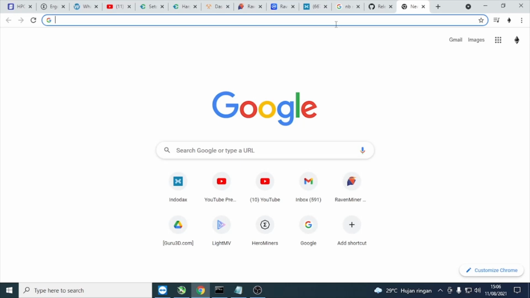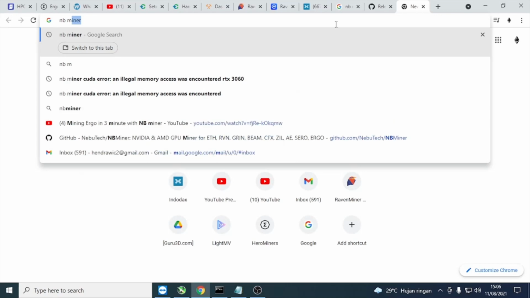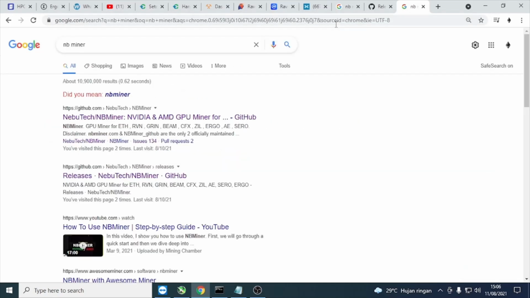Hi guys, today I want to share how to mine Ravencoin with the NBMiner. The first thing we have to do is go to Google and type NBMiner, and you can see we have to go to releases.